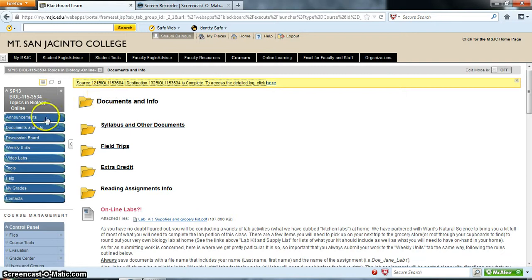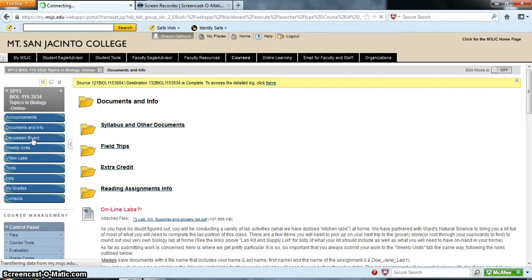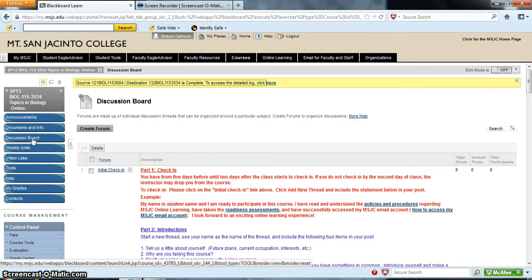So make sure you read all of that content under Documents and Info. Now let's move on to the discussion board. You will visit the discussion board to do your initial check-in.